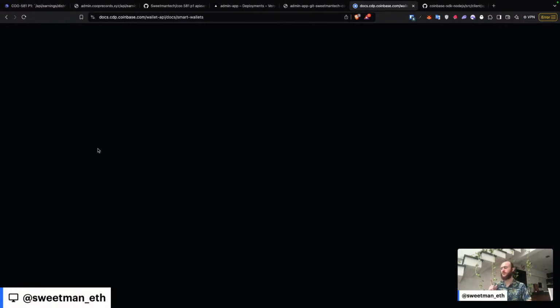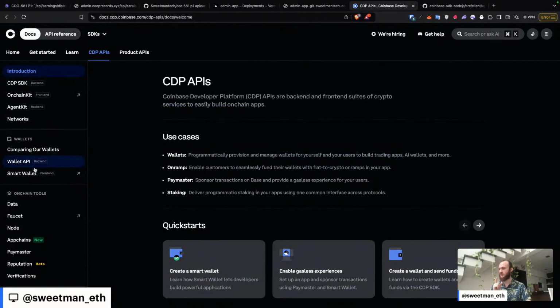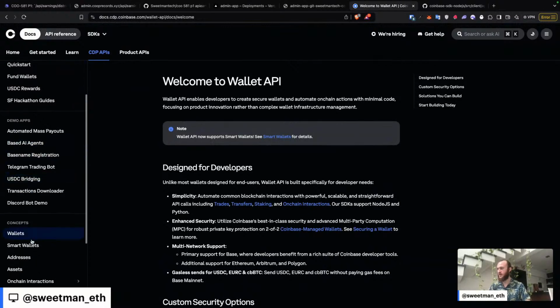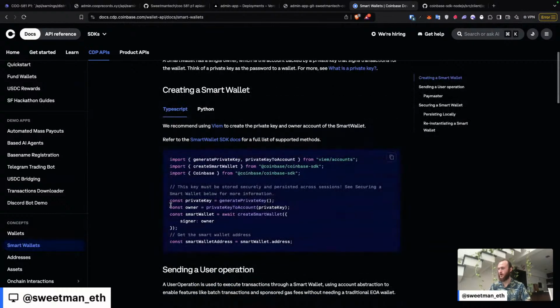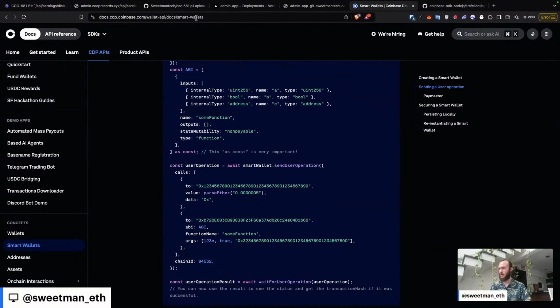The confusing part is that Coinbase labels only one thing as smart wallets and it redirects us to the front end. But really we want the wallet API, which is the back end. And inside of the wallet API, we then have a smart wallet section. And this is where we have the details for sending a batch user operation.